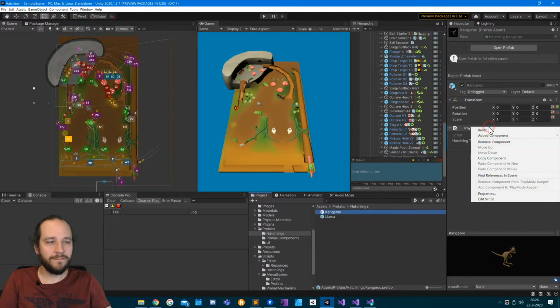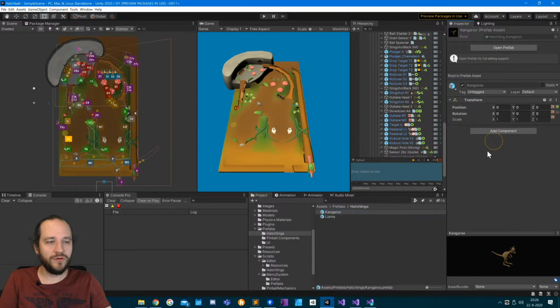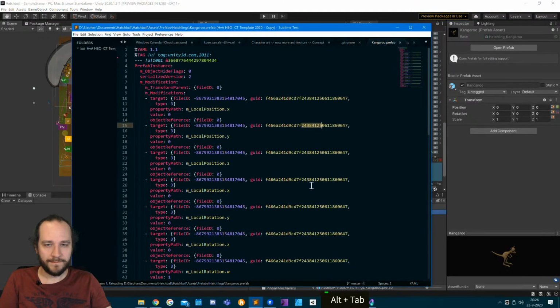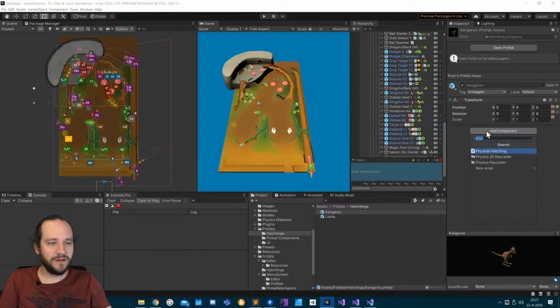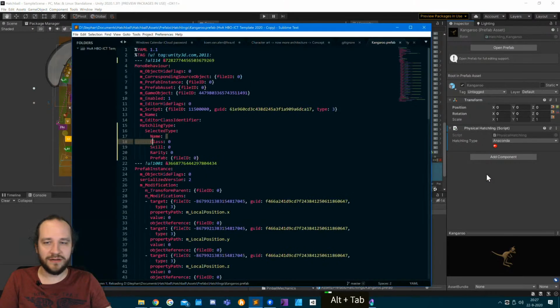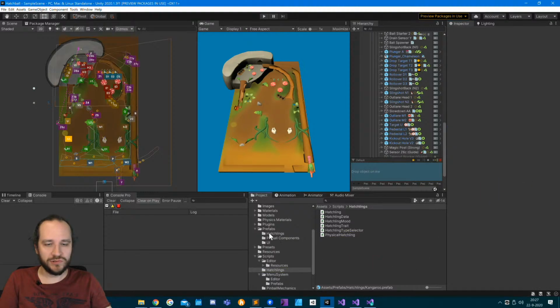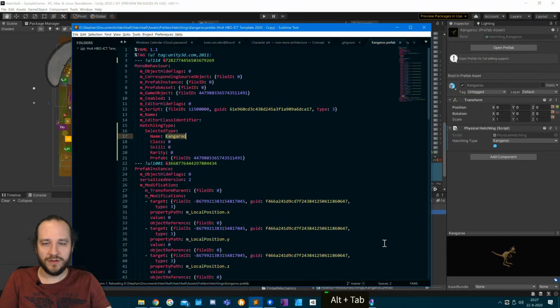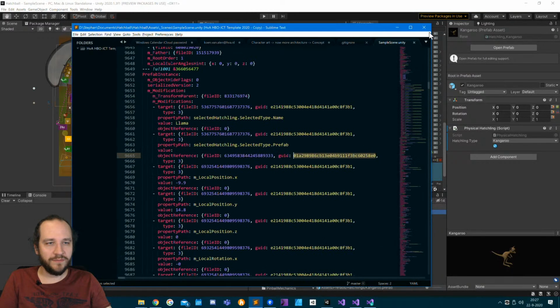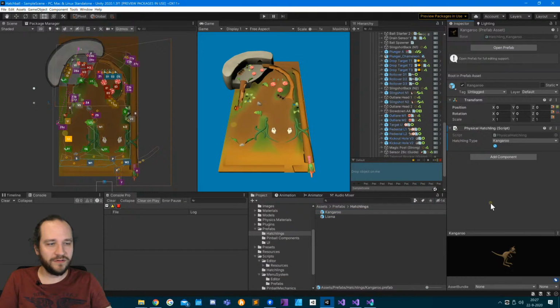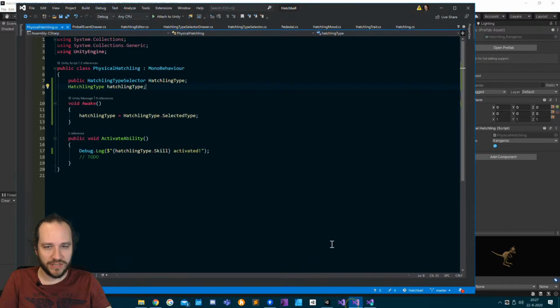So when I remove it, it's gone. If I add it back, it will show Anaconda, but nothing, so nothing selected. And when I do kangaroo, kangaroo, yes, good, it's saved. Nice. So yes, the editor, or the property drawer actually, the hatchling type selector works fine.